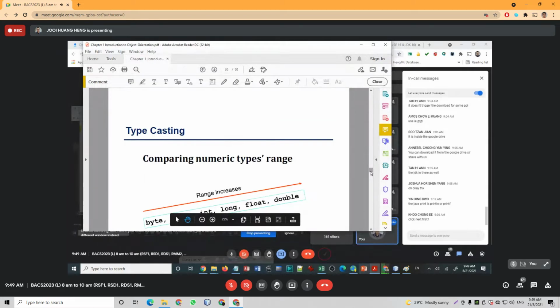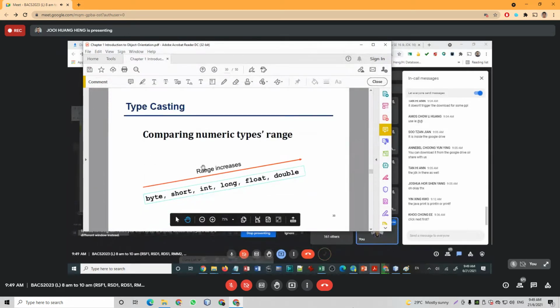Now we come back to here. Type casting. Comparison of numeric type ranges for byte, short, int, long, float, double. Of course, double needs the highest space, 64. This one is only 8 bytes, this one 64. So the size is different, increasing in size. Now go next.